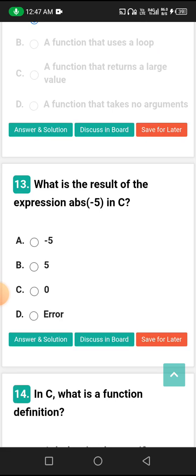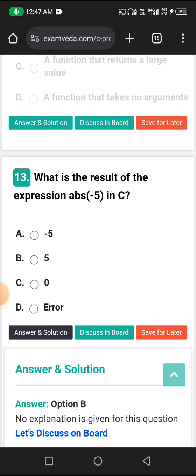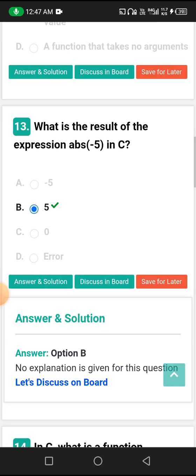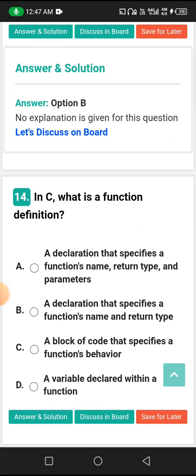What is the result of the expression abs(-5) in C? Option B, 5. abs reverses the sign. In C, what is a function definition?